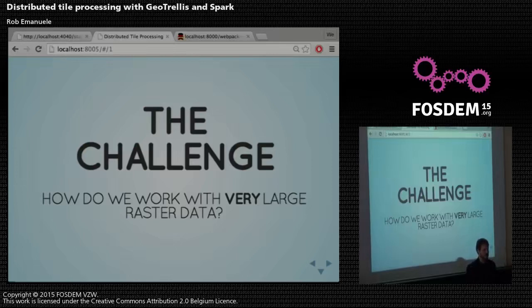very large raster data? And when I say very large, I mean raster data that you'd need to work on a cluster with. It won't fit into the memory of one machine, even a beefy machine. And also, if we want to process this data quickly.